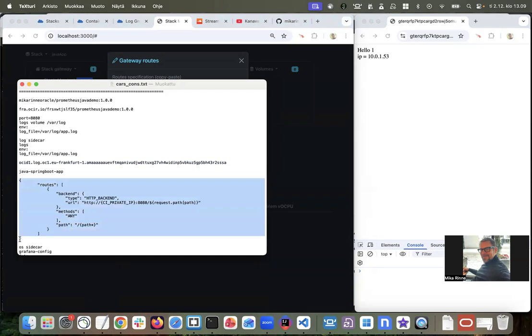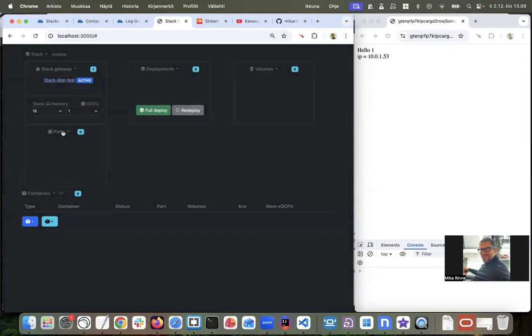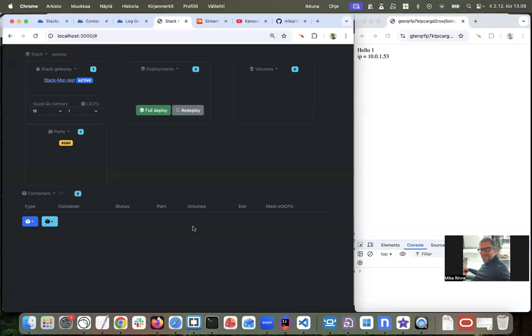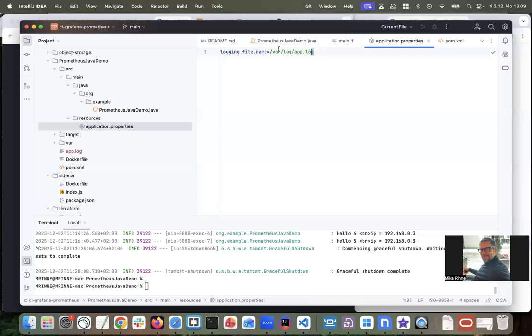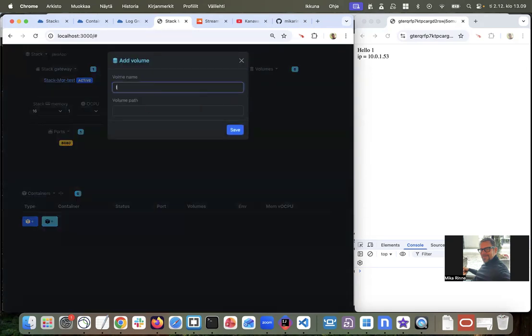Again, with one single endpoint for the root path for port 8080 in our Java Spring Boot app. Let's add that port. The Java Spring Boot app now contains the configuration for the log file, in the application properties. So we don't have to add that to the container as configuration, but that's the volume. So logs, it was var log.